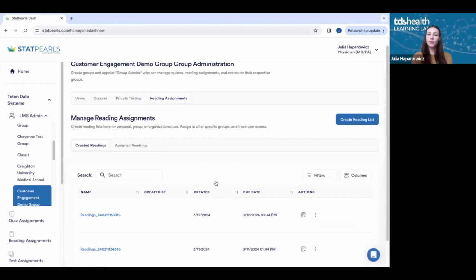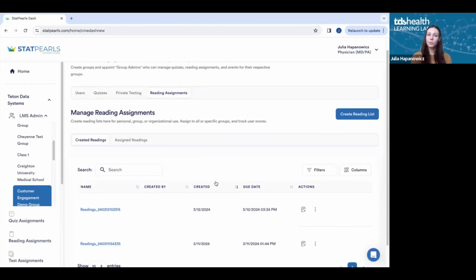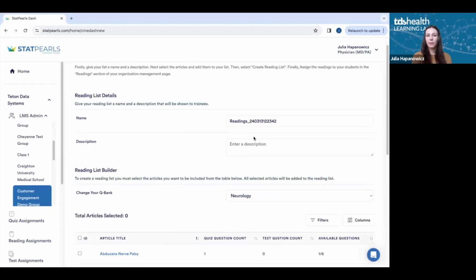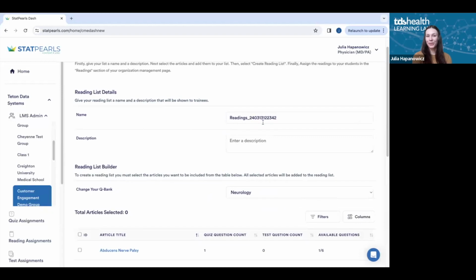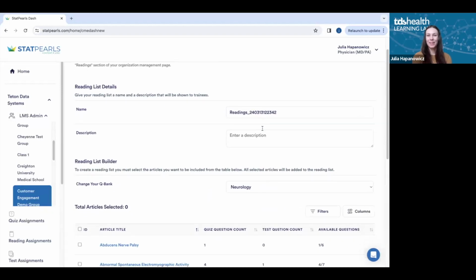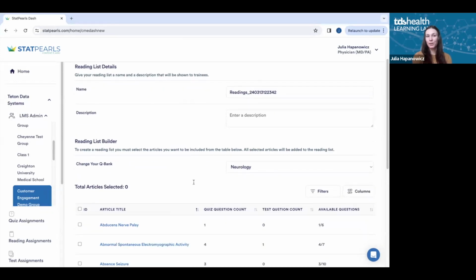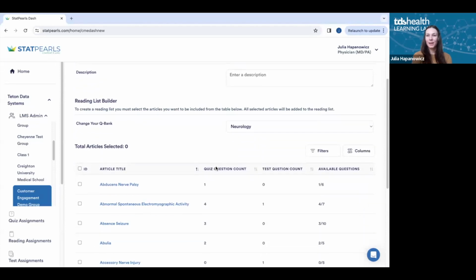The reading assignments are created off of the articles that are built within StatPearls. So to do that, we would simply create a reading list. Again, I feel like a broken record here, but you can see that the template is very similar to what we just saw with the quizzes and the test, which is great for consistency. You don't need to learn a new skill every time you just want to make one of these.